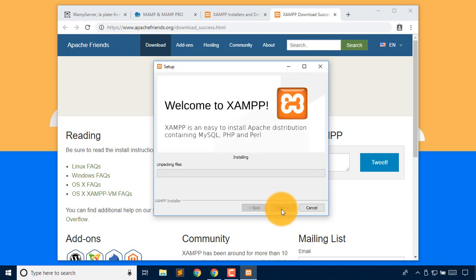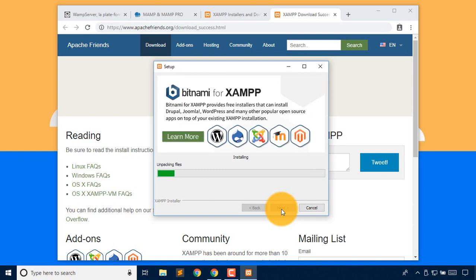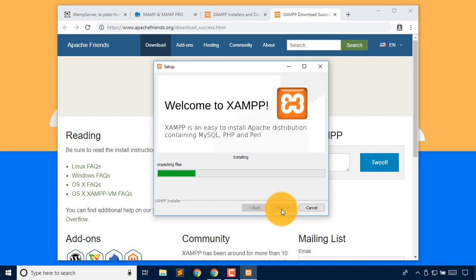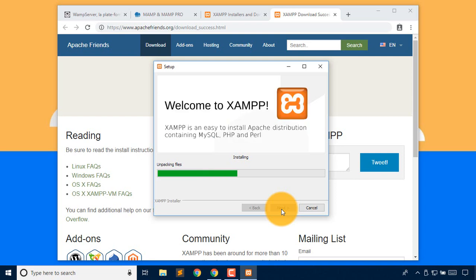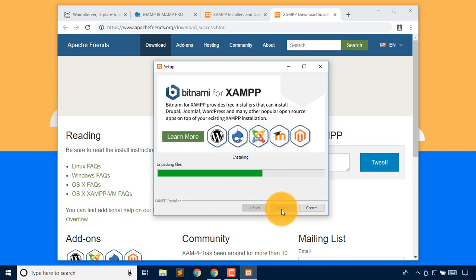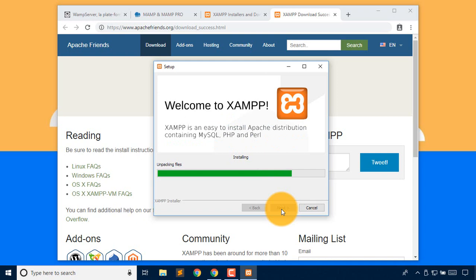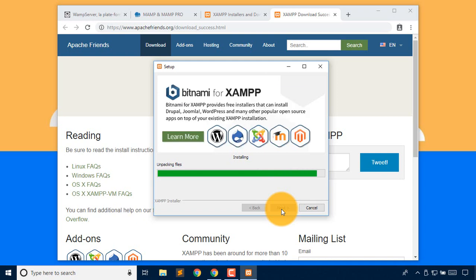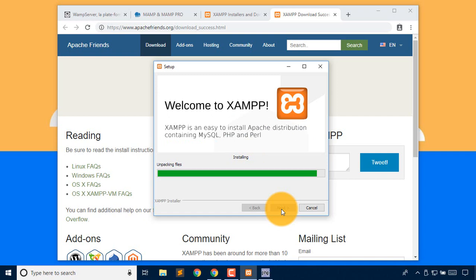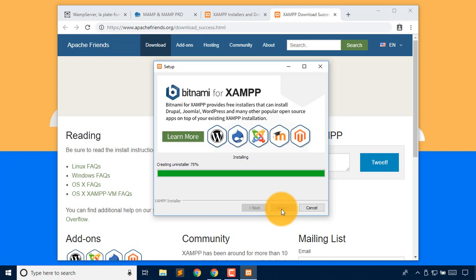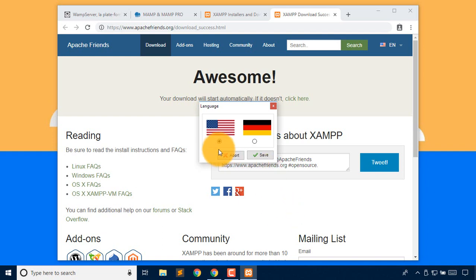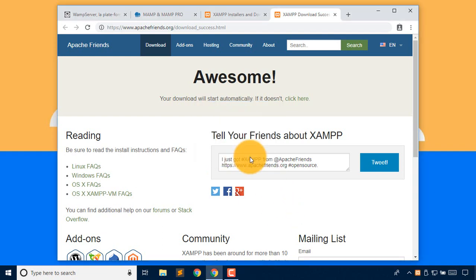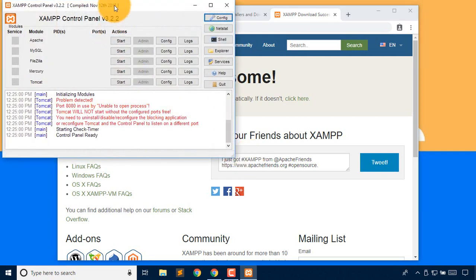Now we have to wait for a few minutes. After the installation is finished, here we have to select a language. I go with English, and here we got the XAMPP control panel.